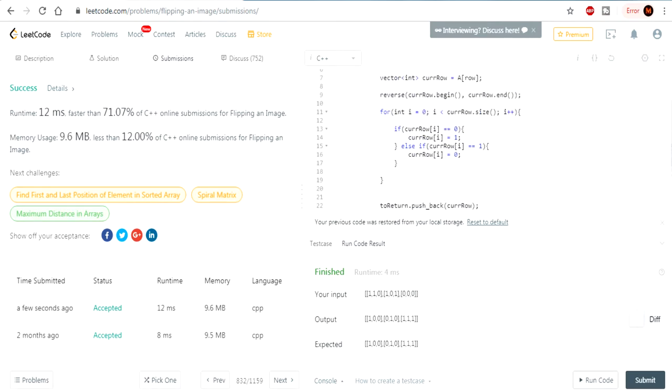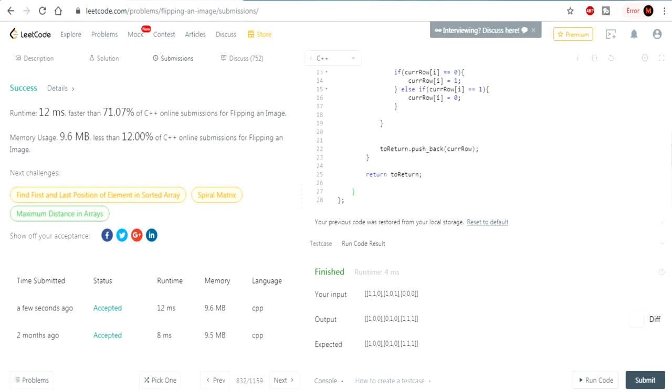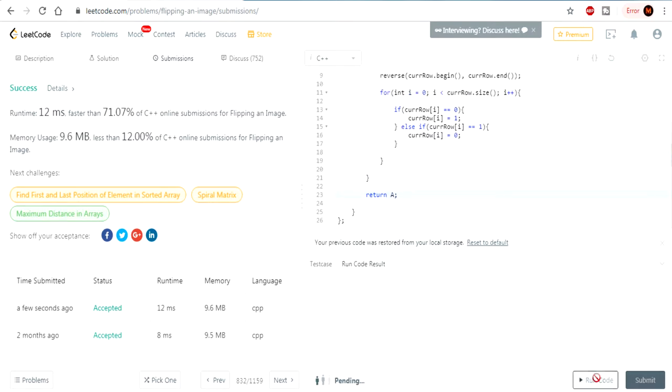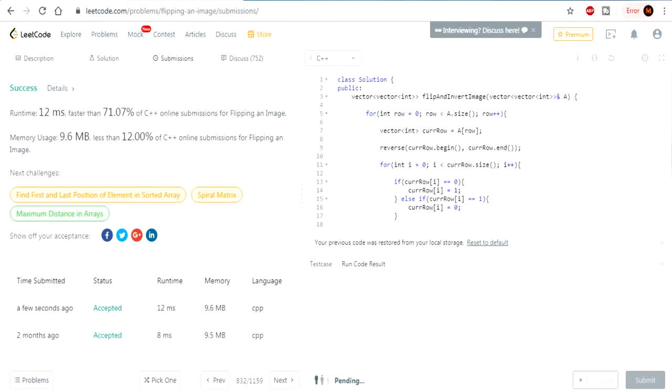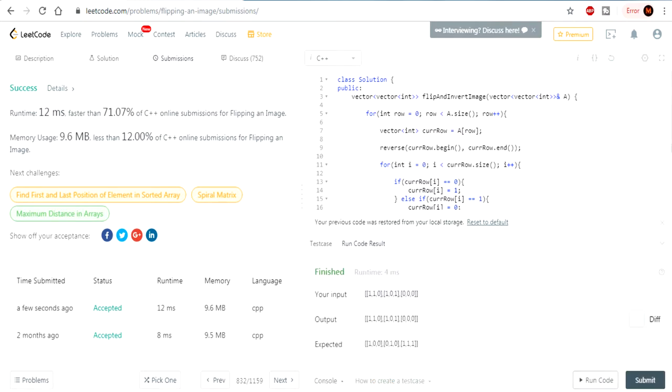Go through every current row. What if I just return A? Let's see if I could just return A. Let's see if this works. I'm not sure. It might not, actually. Mainly because this changes it to a reference, and if it's a reference... No, it doesn't work. Okay, so, yeah. Let me see. What if I don't do this?